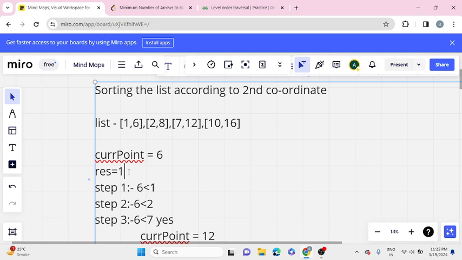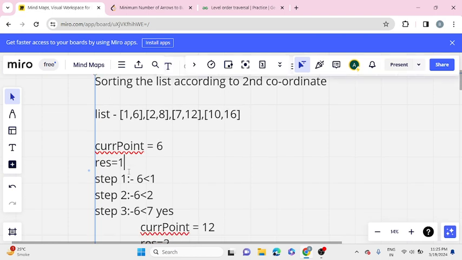Now after that a for loop will run from 1 to n, that will cover all the coordinates or the balloon bits. So in step 1 we will check if 6 is lesser than 1. No, 6 is not lesser than 1, so it will not go in the if condition. I will later on tell what the if condition is.